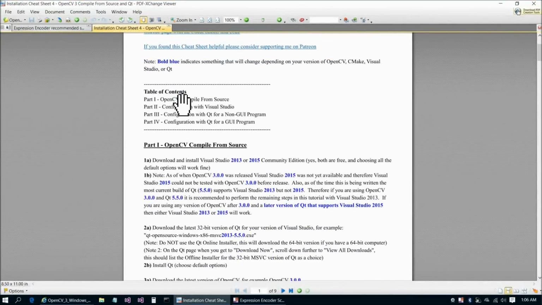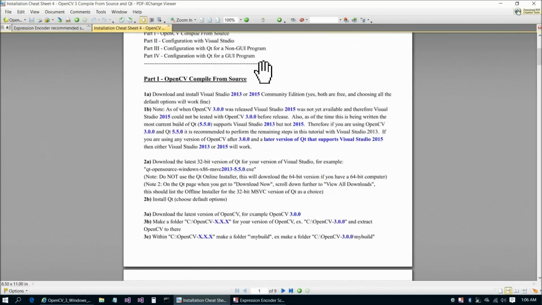Here's the table of contents. First we're going to compile OpenCV from source, then configure that with Visual Studio, then configure with Qt for a non-GUI program, then we're going to cover Qt GUI programs with OpenCV.